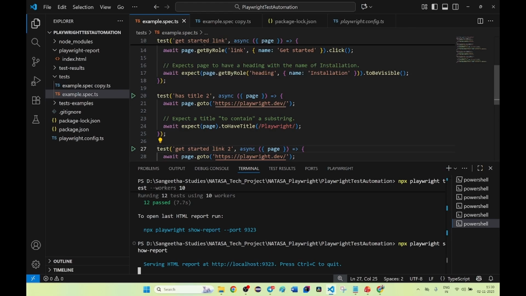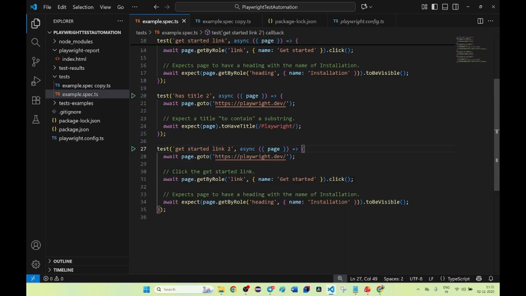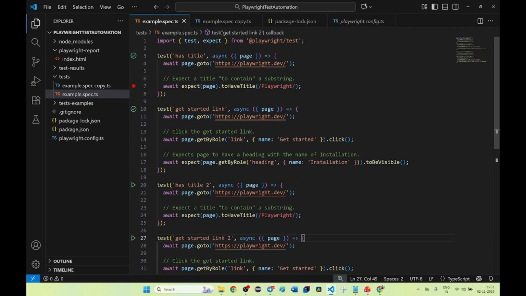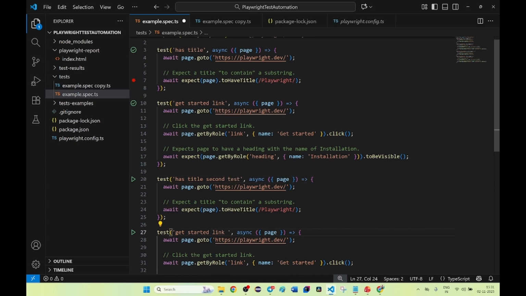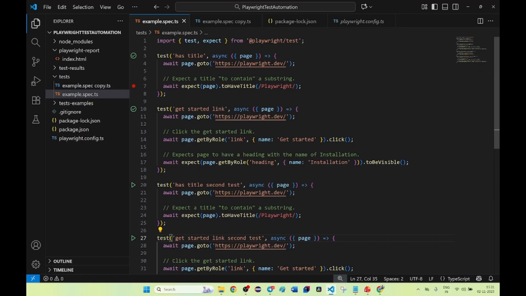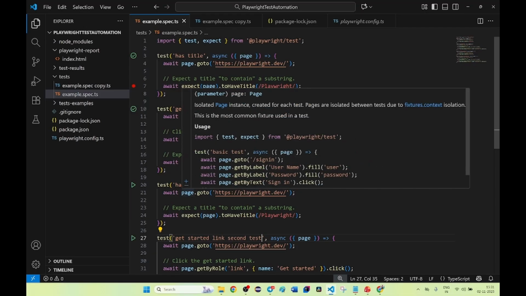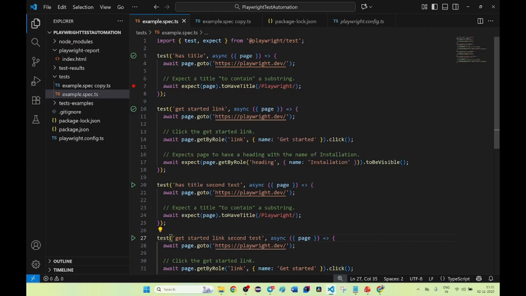So now we have 4 test cases under example.ts, correct? Each test case has a title: has title and get started link. Here has title 2 and get started link 2. So here I can rename it second test. Now I'm going to execute only has title; whichever contains has title is going to be executed, not get started link. Fine.